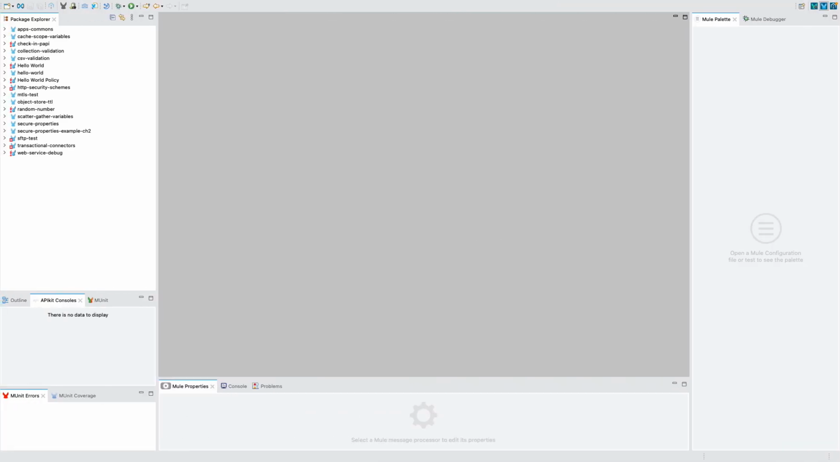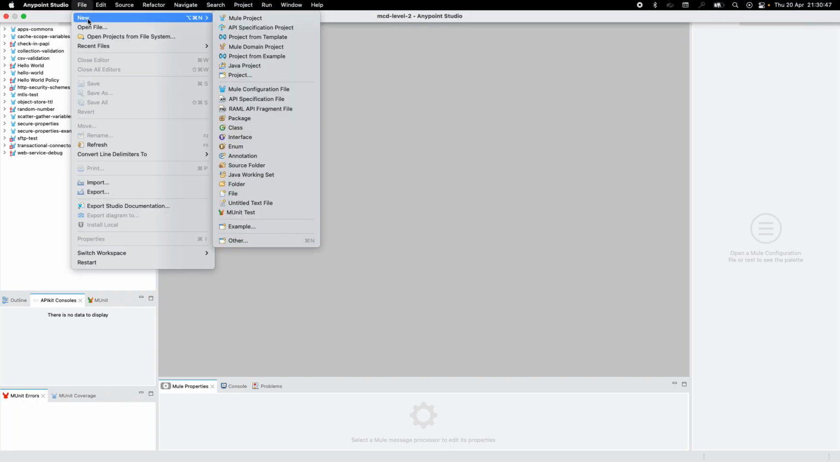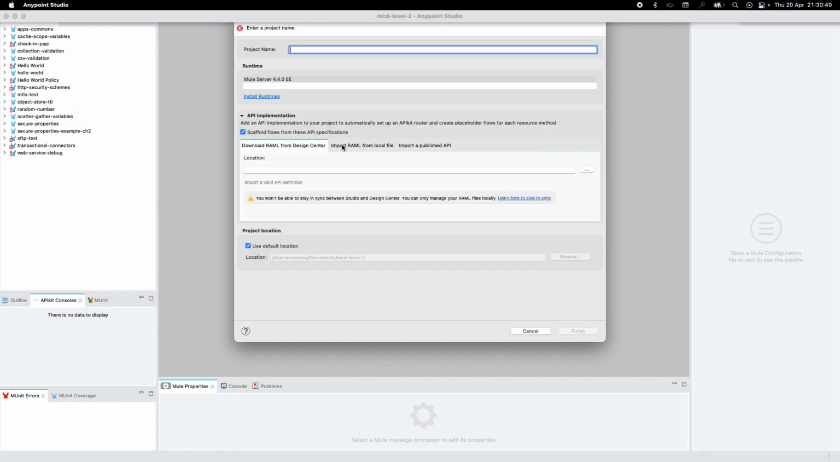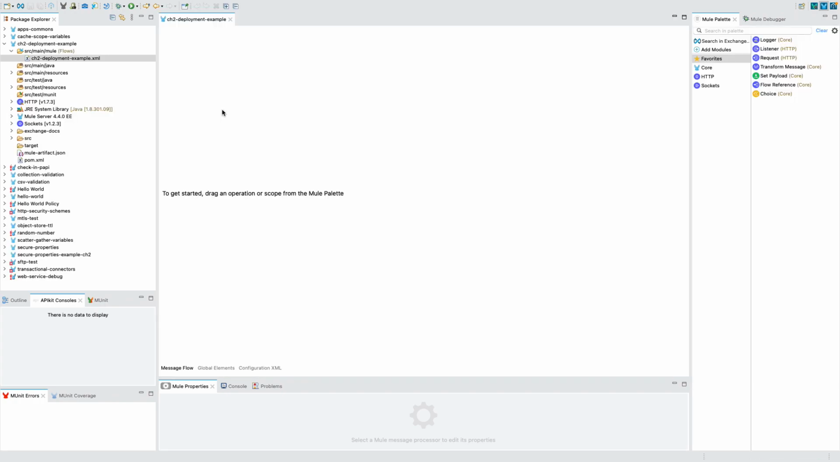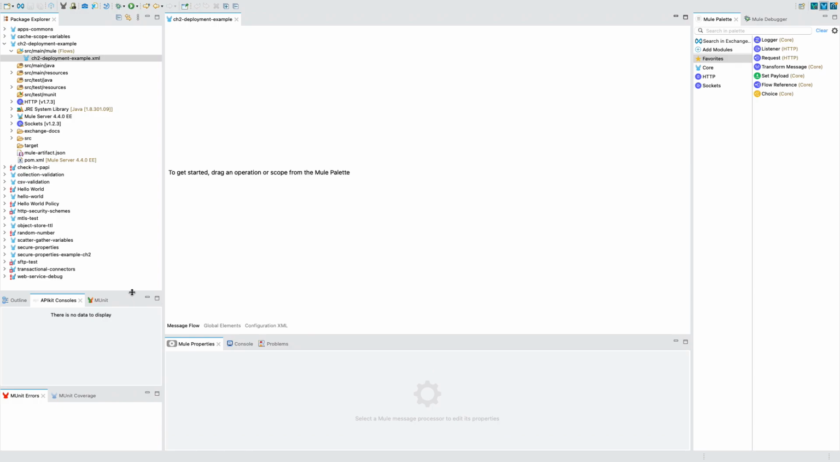So to start, I'm just going to create a new Mule application, and we can just call it ch2 deployment example. Okay, so we've got our brand new empty application. Now at this point, as a developer, I'll just be doing my normal implementation, so actually creating this API using the standard tools.